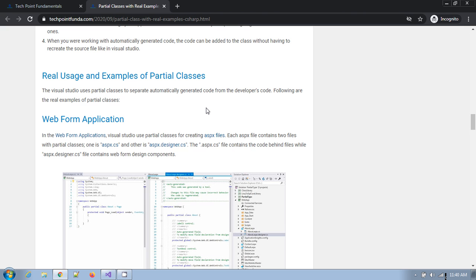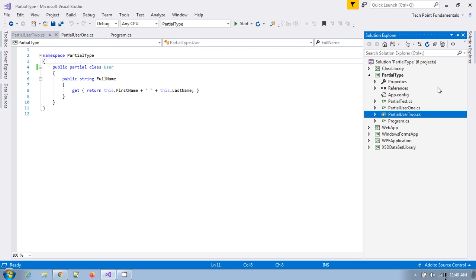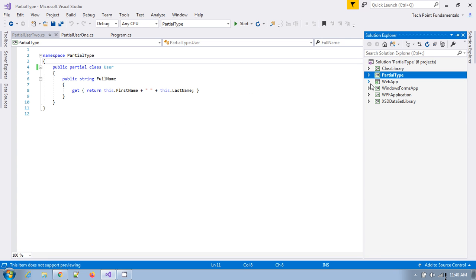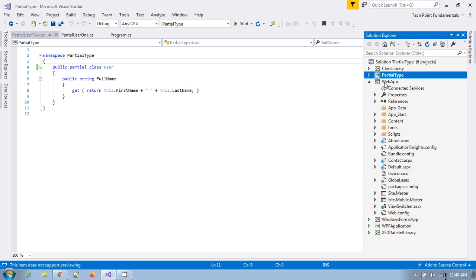Whenever you create a web form application, it creates an ASPX file, and with the ASPX file it creates an aspx.cs file and an aspx.designer.cs file. So let's quickly see this structure in an example. I have added just a simple web application where I have added ASPX pages.